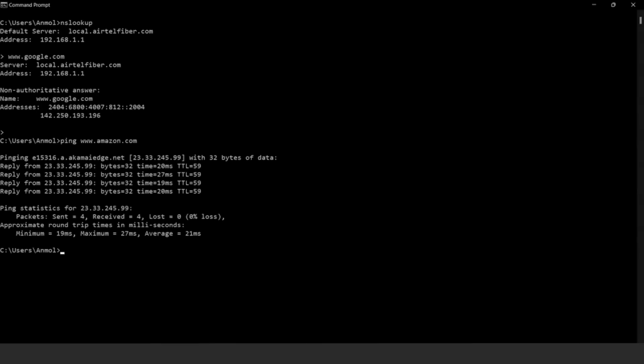After the execution of the ping command, we can see that our system sent 4 packets and the destination IP also received 4 packets. That means the loss is 0. This means that the Amazon website is accessible from our system and there is no loss of data during the transmission.